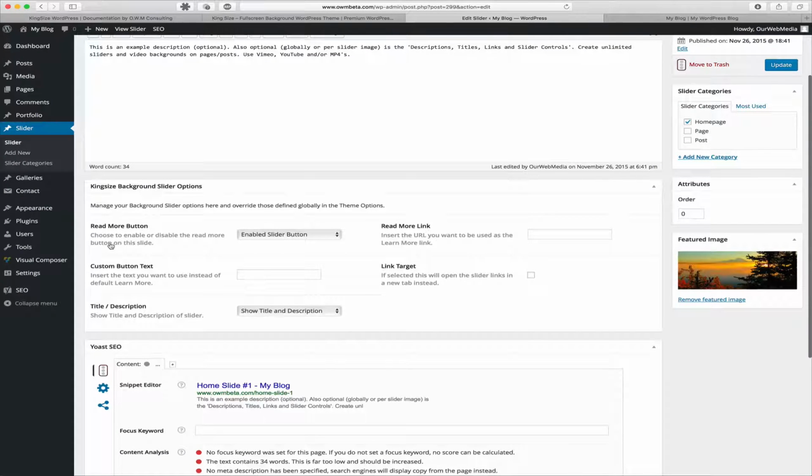In your slider options, you get the ability to choose to enable or disable the Read More button. You can insert custom text for your Read More button. You can choose to show or disable title and descriptions. You can customize the Read More link. And if desired, you can open that Read More link in a new tab.